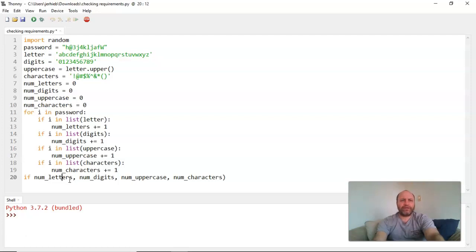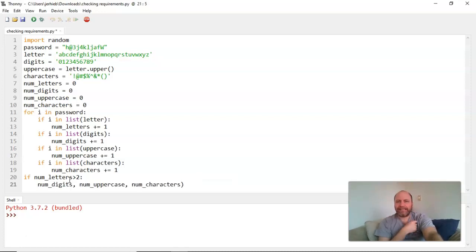So I am going to use those, but now I'm going to say if number of letters, let's say letters is lowercase letters, right? So let's say that has to be greater than 2. You need at least 2 lowercase letters. Now I'm going to hit enter, and it already has it tabbed over for me.